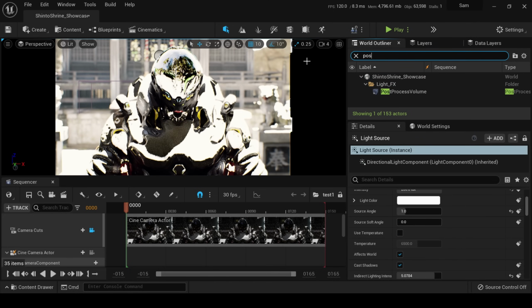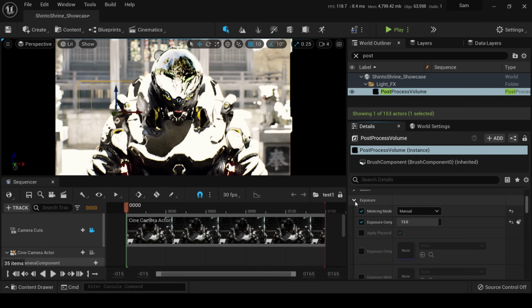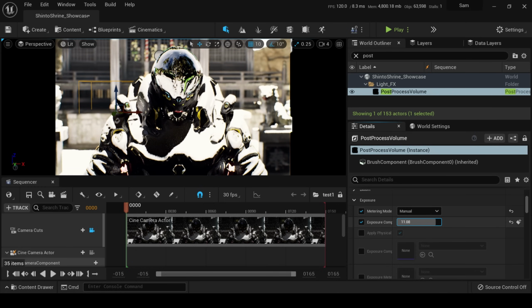Now we can turn the whole scene down. All right, so this exposure compensation is 13. Same with the 4.26 scene. But as you can see, we can balance this here to 11 or 10. Okay, so we can't technically compare the two with the same exact settings because Lumen reacts differently. So we have to tweak some settings in here to get it close if we're trying to compare it, right?